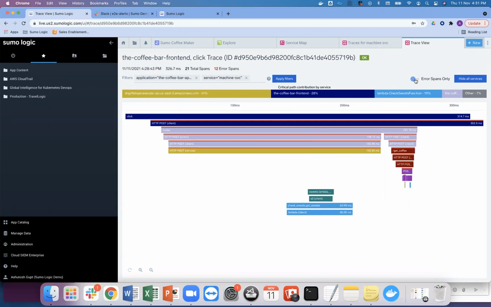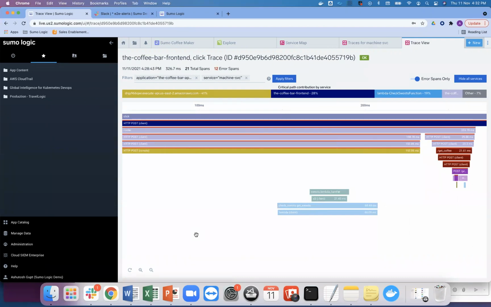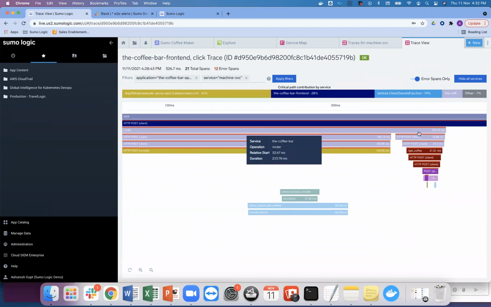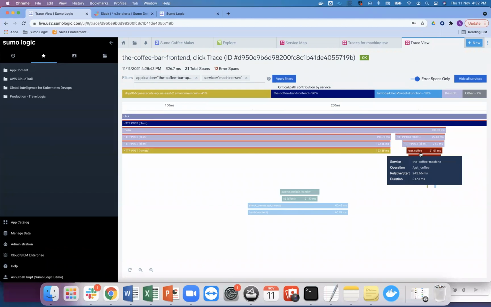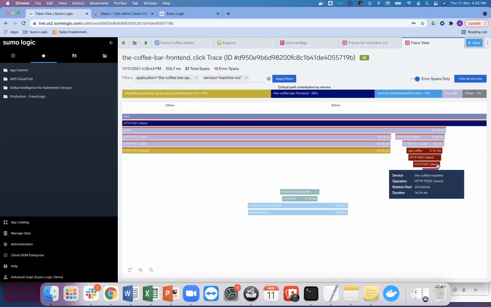I can go ahead and say, okay, show me only the error, just hide everything which is not having the error. So I say show me only the error spans, and I can see it can go deep down to different levels and show me where the problem is occurring. I will just zoom in a bit so that it will be clearer to you guys. If you see this, I can go to different parts of it, and all these are spans, and there are errors. The red lines are showing that there is an error.